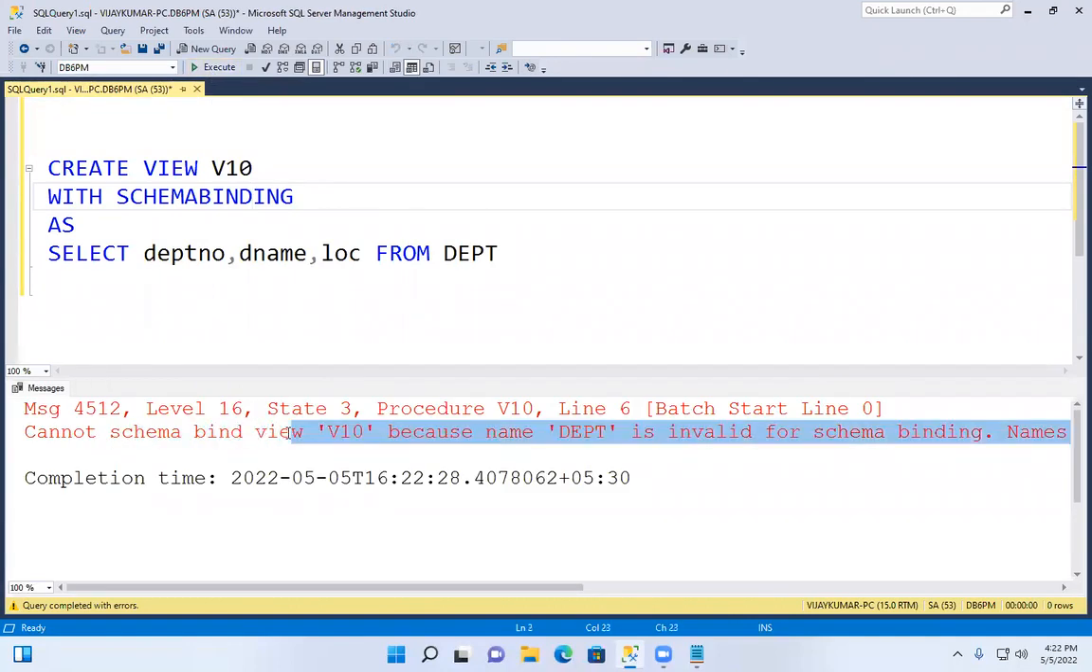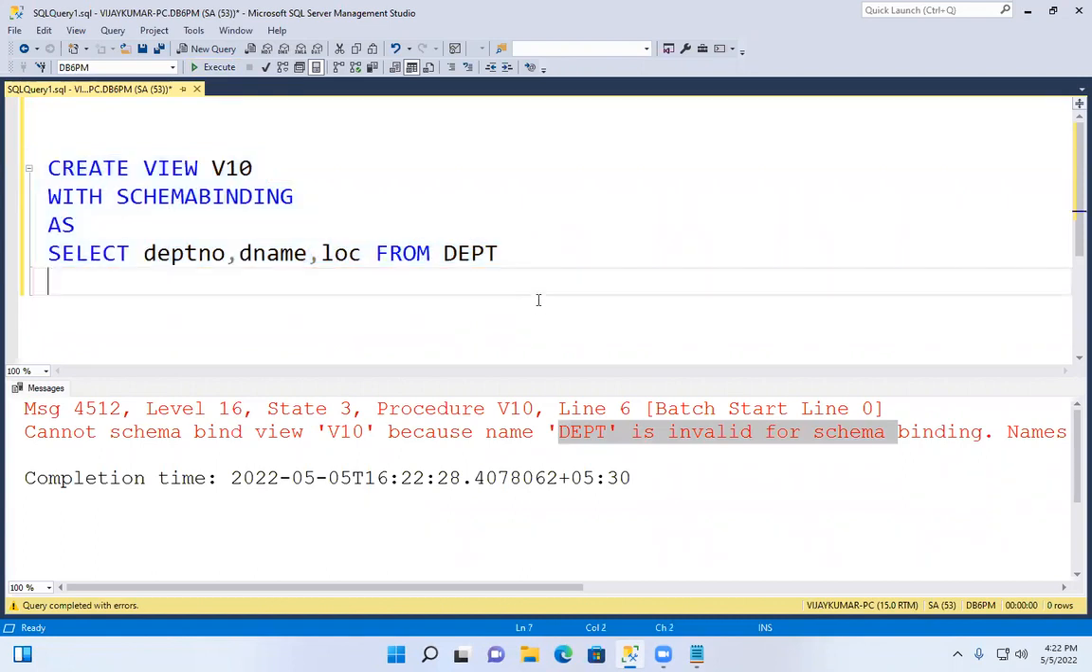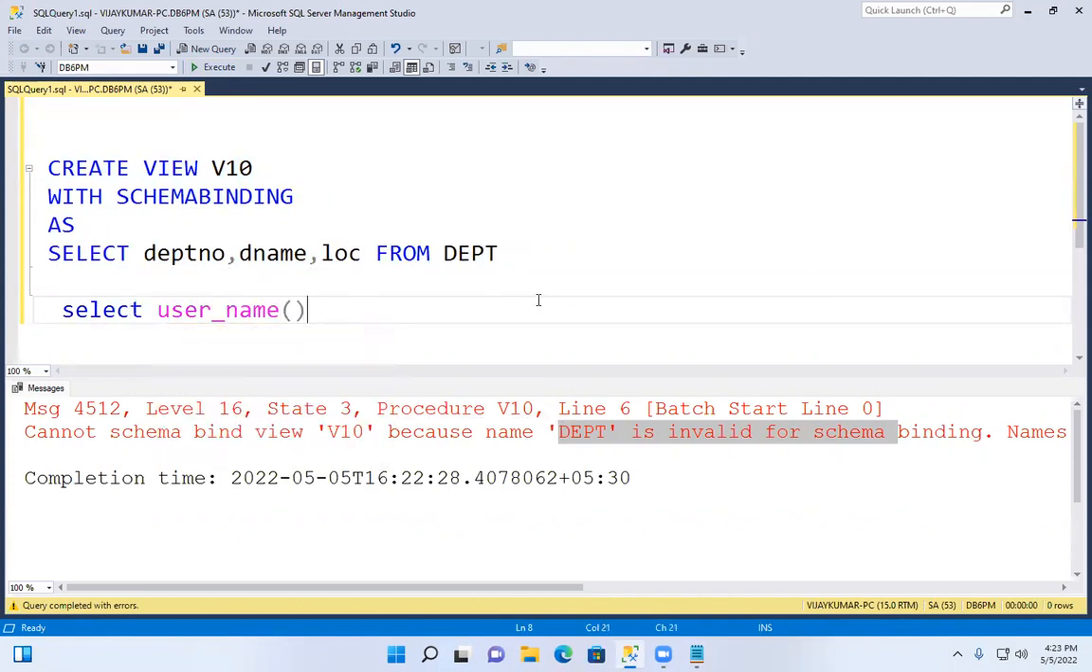Then execute this. But one more error. Cannot schema bind view V10 because name department is invalid for schema binding. When you are creating a view with schema binding, the table name must be prefixed with the schema name or username. What is the username? You connected using the SA login.